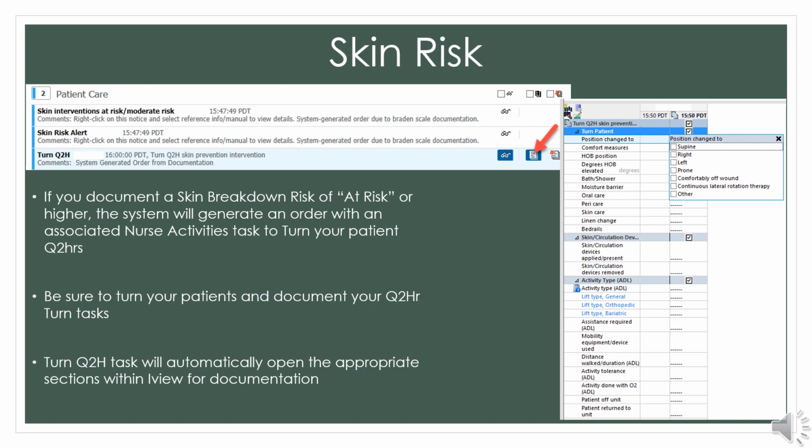If you document a skin breakdown risk of at risk or higher, the system will generate an order with an associated nurse activities task to turn your patient every 2 hours. Be sure to turn your patient and document on those turn tasks. When documenting via the turn task, the appropriate turn-related section will automatically open in iView for you.